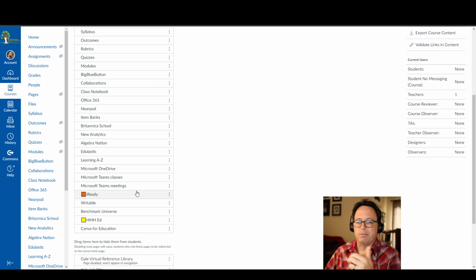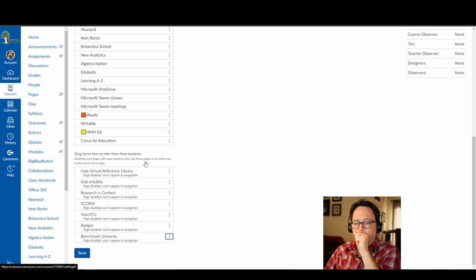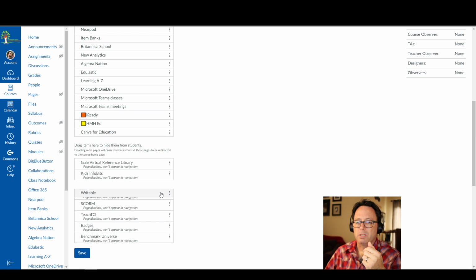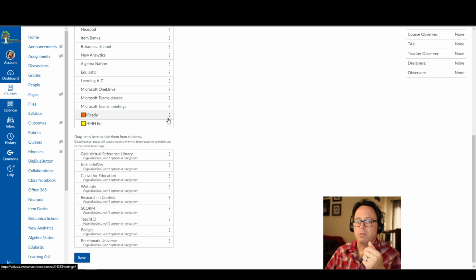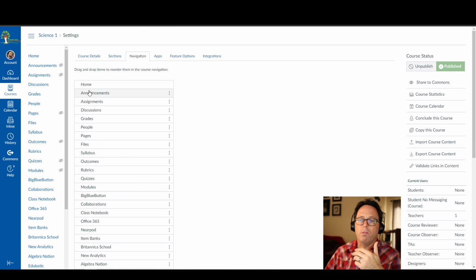So you might want to go, oh, I don't use Benchmark Universe. I'm going to disable this. So now that shows up down here in my disabled stuff. You can also just click and drag them. Writable, don't know what this is. Going to drag this out. Don't know what this is, right? So you have control over how this toolbar looks.